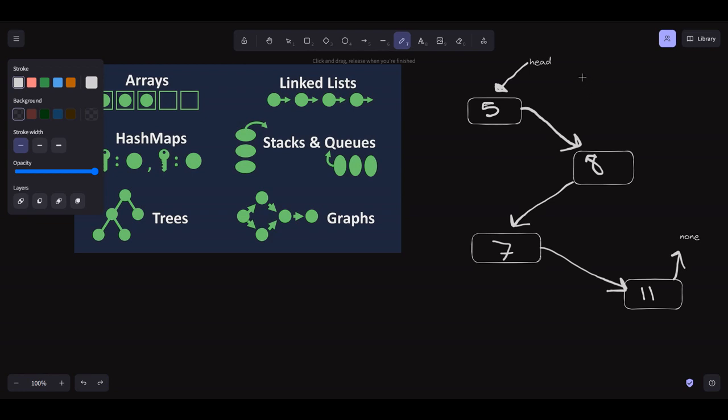So what is this? A linked list. A linked list has a head. The head points to the address of the first node. And what is a node? A node is something that can store data as well as have a pointer to the next. So this is the basic structure of a linked list.